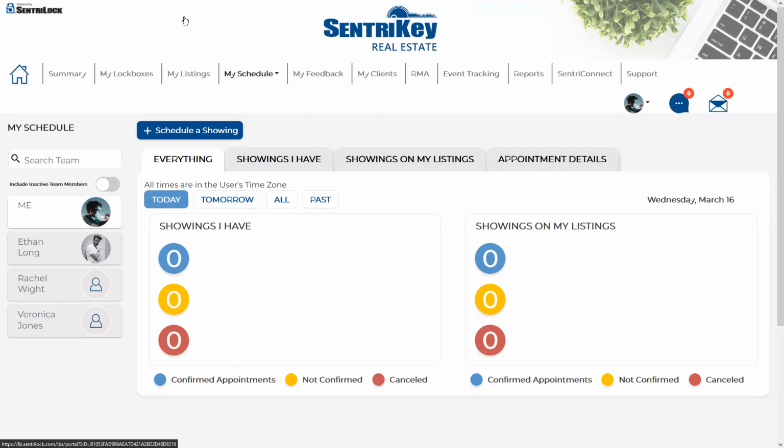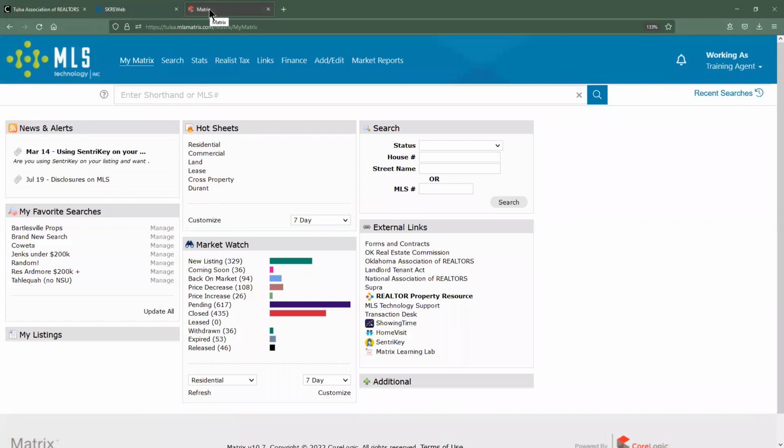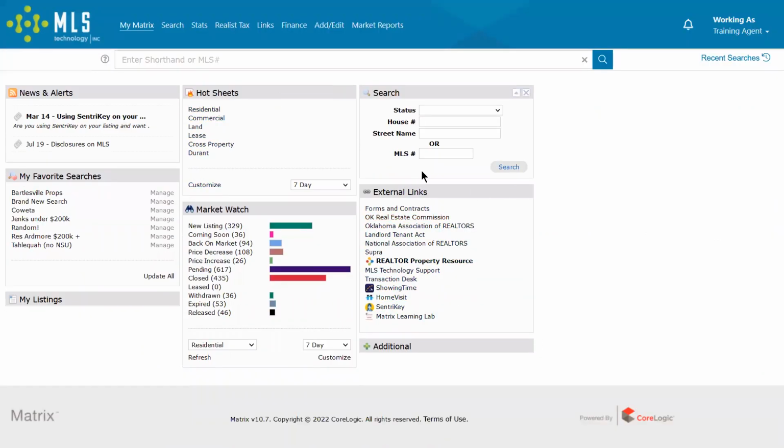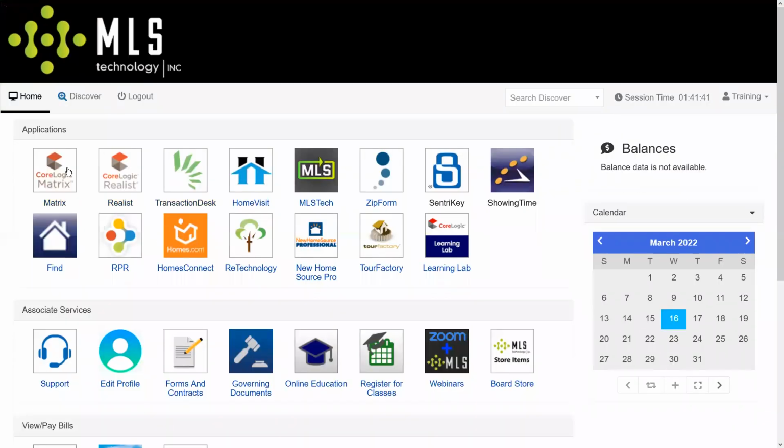So the SentriKey system has a couple different ways for you to access it. When you first get into the MLS, there is going to be the link to Matrix, which is where most people are actually going to be getting signed in. There is a link from the MLS portal over here where we've got the SentriKey option.